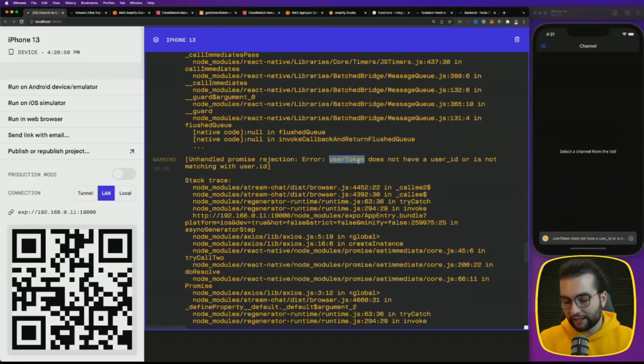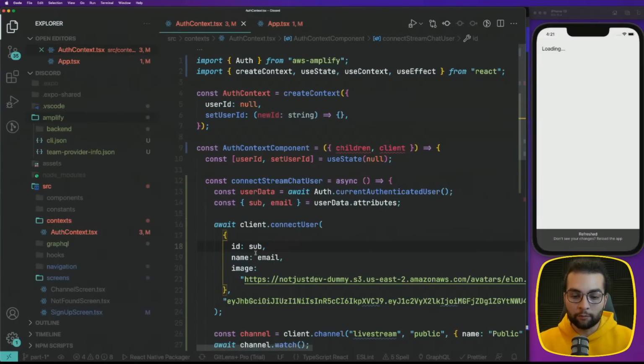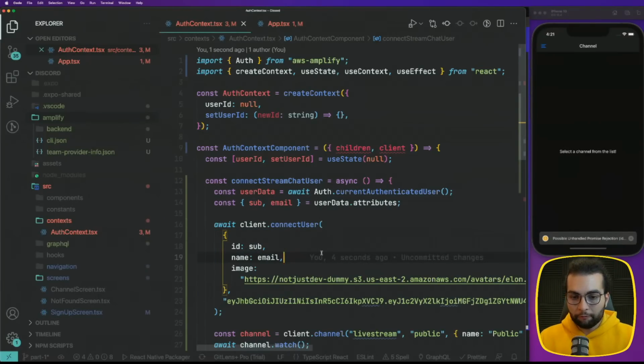Error, user token does not have a user ID or is not matching with user.id. So our user token, the user ID there and the actual user ID are not matching, because here we encrypted our sub, but here we're passing 123. If I remove it, we're not gonna have that error anymore because they match.